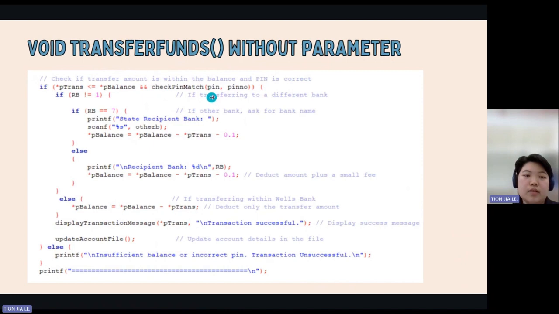But if the recipient bank is outside of Wells Bank, such as Public Bank, RHB Bank, Bank Islam, and so on, a service charge of 10 cents will be deducted from the bank balance of the account holder. If the transaction is undergone under Wells Bank, then the deduction is only the transfer amount.